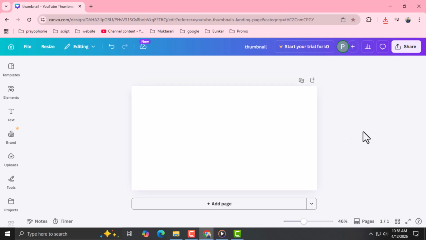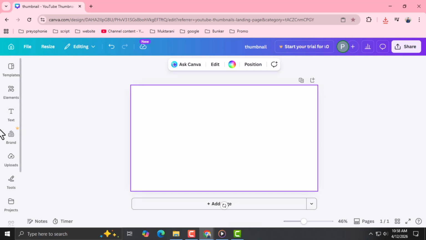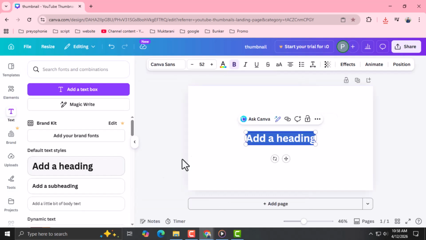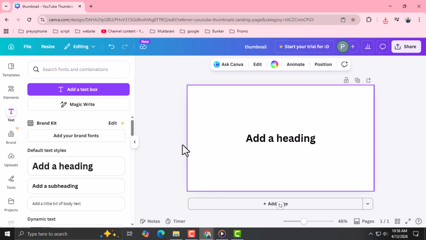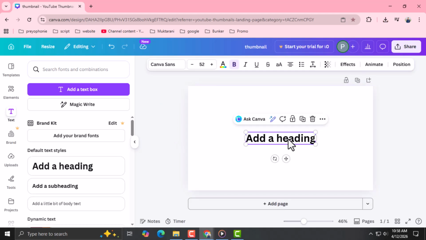Step 2. Select your canvas. Click Create a design and pick a format like a YouTube thumbnail. The right canvas size ensures your text fits perfectly and looks sharp.